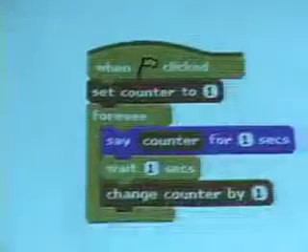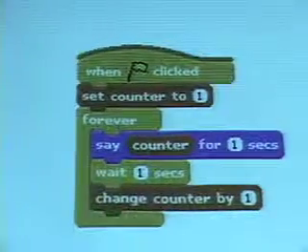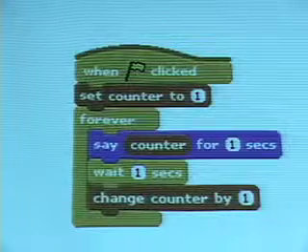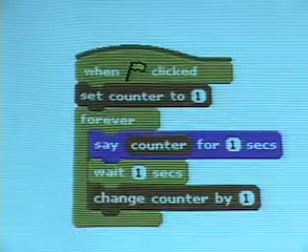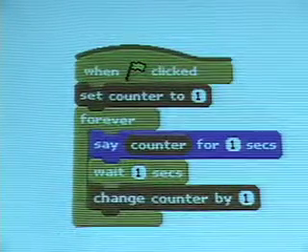Keeps counting, and it keeps saying the current count. Well, let's just slap some jargon on here. Set counter to 1. What is counter, probably? What kind of construct is that?